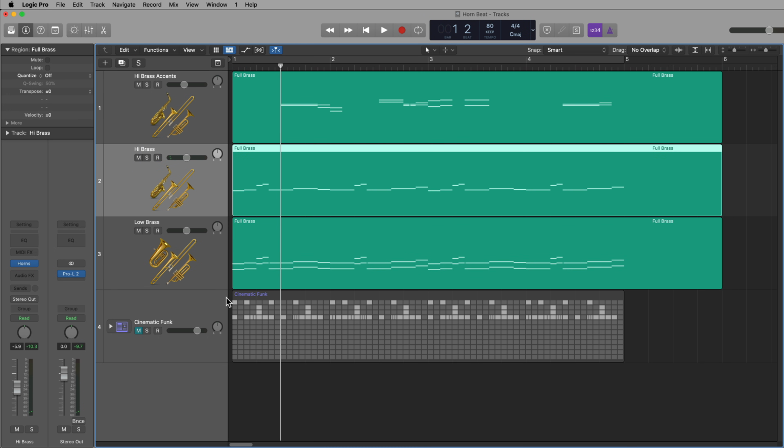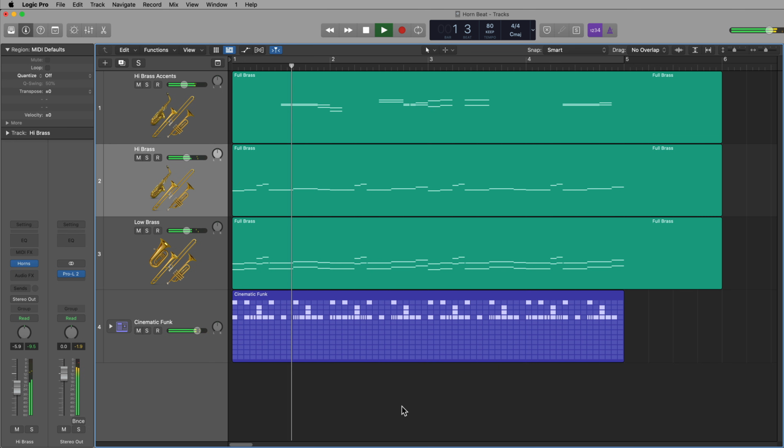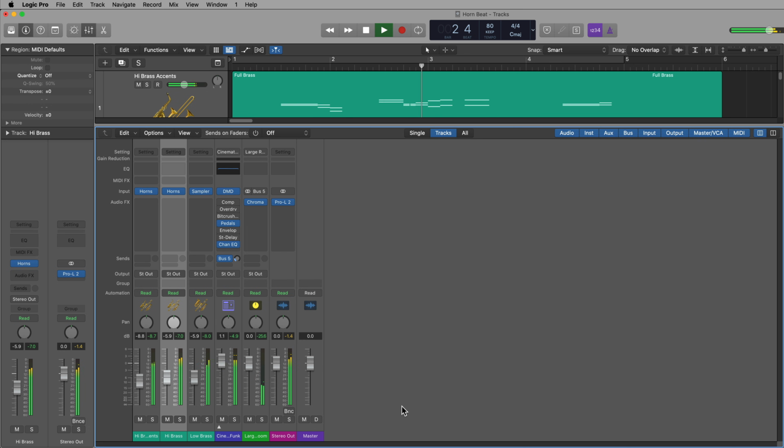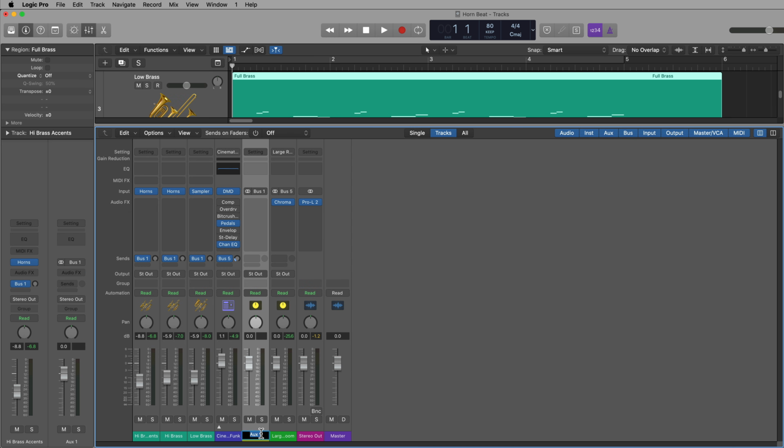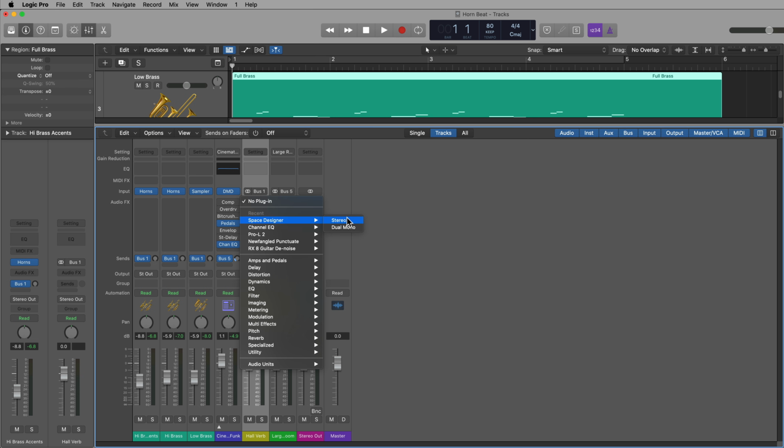Okay, so let's hear what all these sound like together with the beat in. So the only thing that's really left to do is to add some reverb just to make these brass instruments not sound so dry. So I'll just create an effect send. I'll go to bus 1. I'll just call this Hall Verb. I'll load up Space Designer on here.